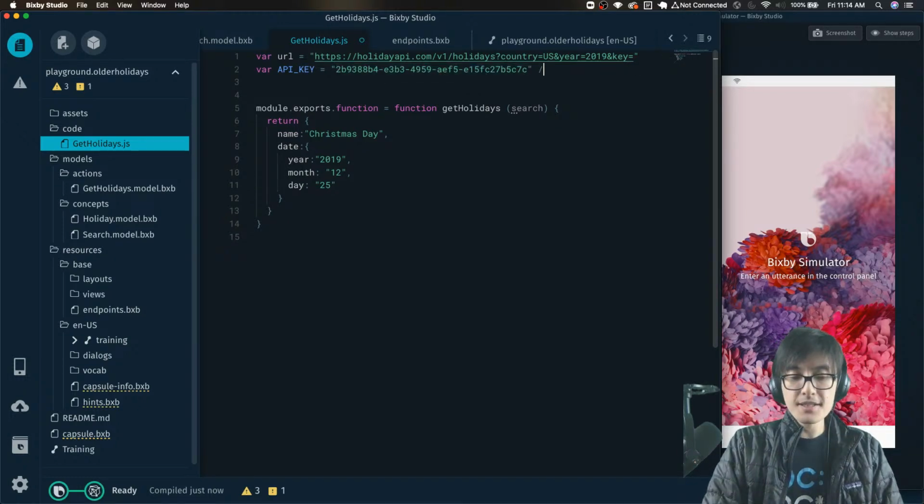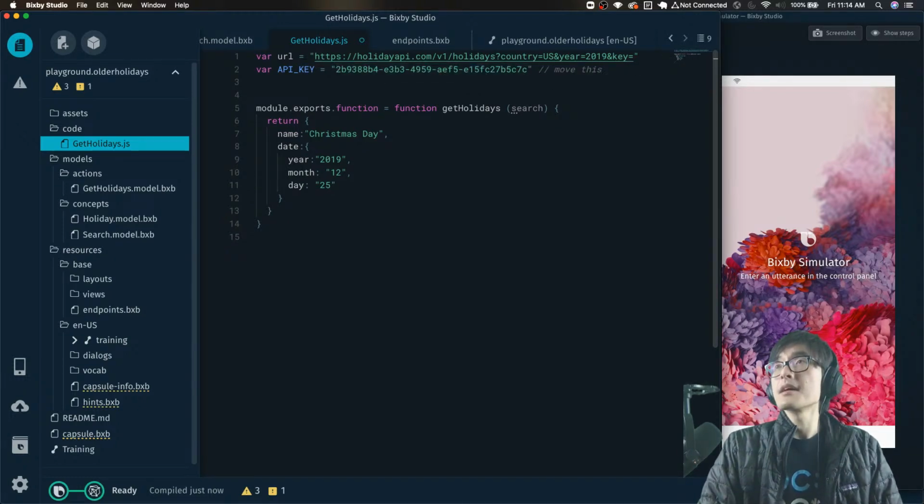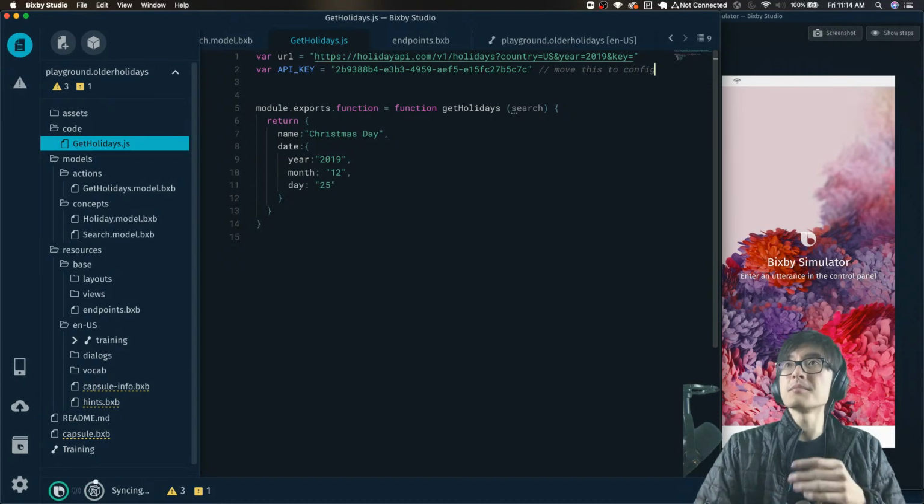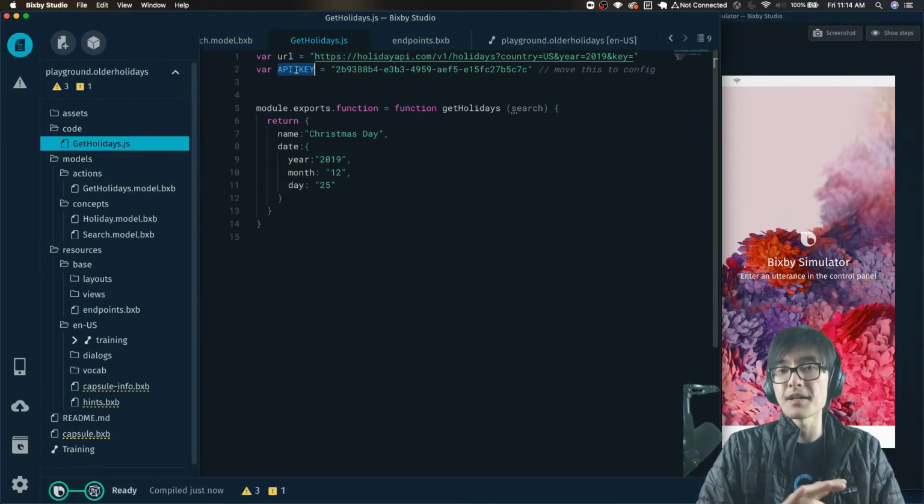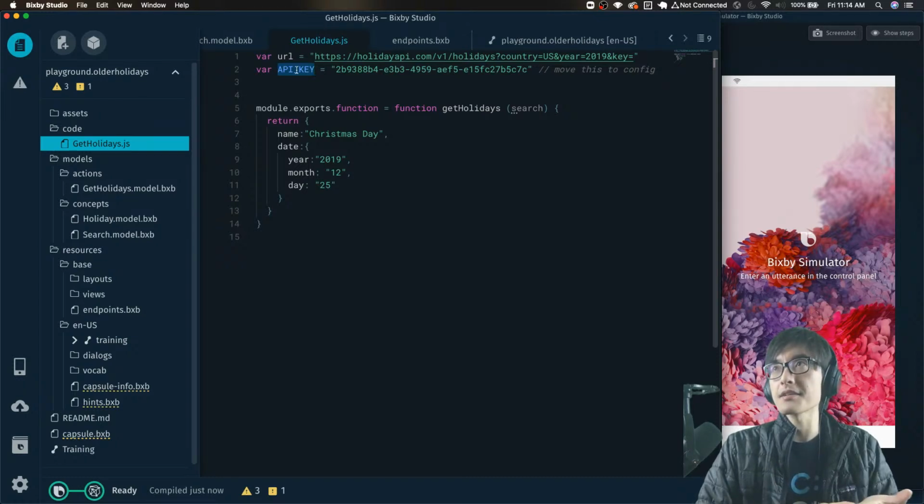So eventually you want to move this to config. And what this means is that you want to move your API key into your Bixby developer, I don't know why I'm having a brain fart what it's called, the portal, and you can just put your API keys and secrets there instead of leaving them in the JavaScript file here. It's just more secure like that, and it's best practice. But I don't think we have enough time to get to that today.